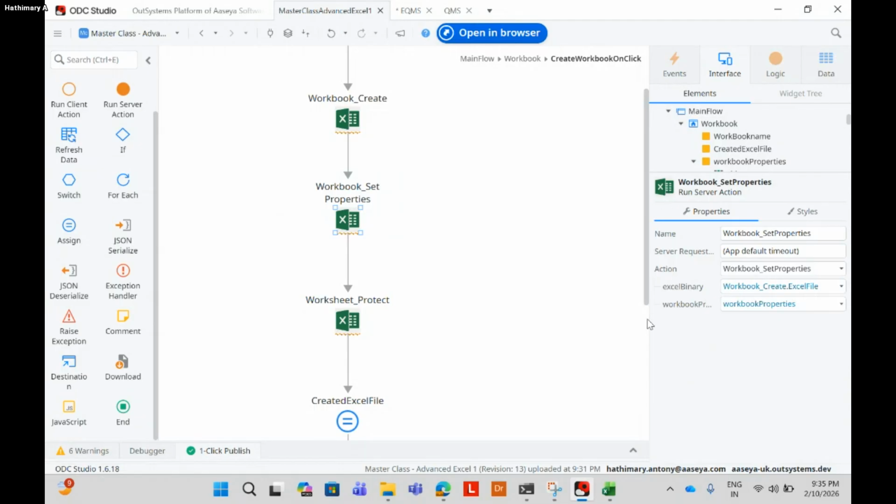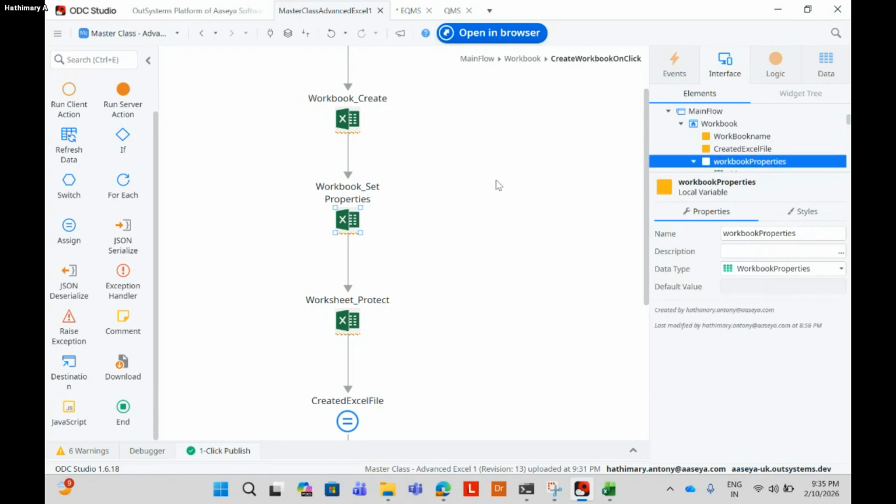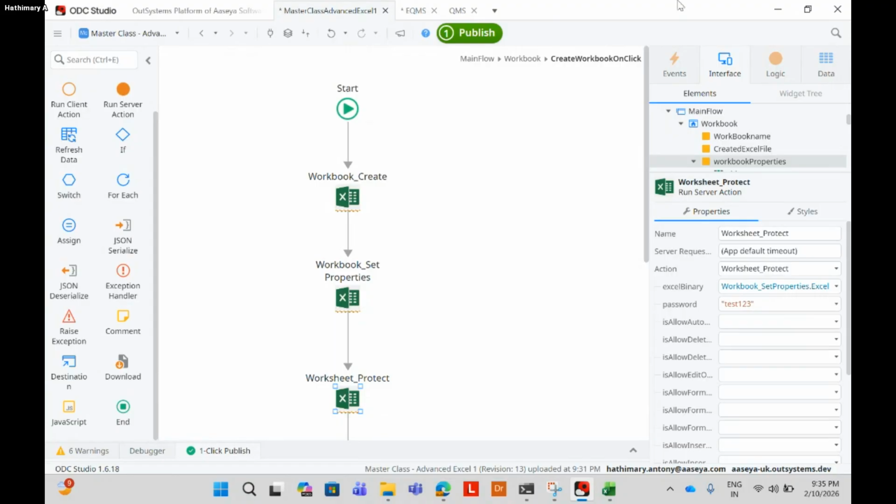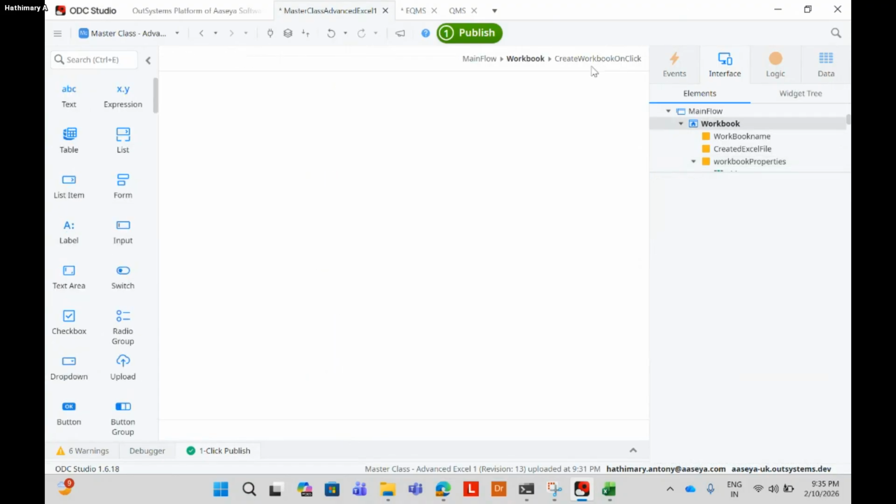As I said before, in each action, the input and output will be, in most places, an Excel binary. So you have to pass the Excel binary. Whatever Excel I'm creating using this action, I'm passing as the input, and I am setting the properties from the local variable which was entered by the user from the client side, right? I'm also having the worksheet protect here. So I want to protect the sheet with this password for now. Then I am just creating the sheet, and I'm keeping it in a local variable.